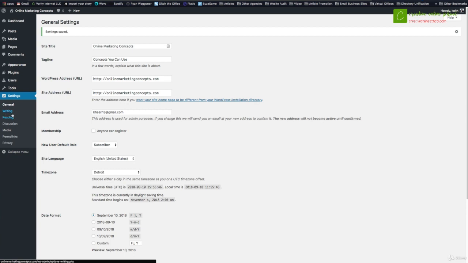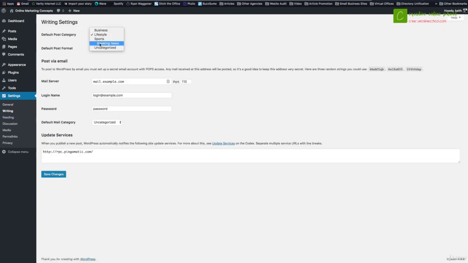And let's go take a look at writing over here. So I've got a bunch of different categories. I went in and just edited just to kind of fill this up. By default, you're going to see uncategorized as being your main default category. These are the categories that get put into your post as you create them.